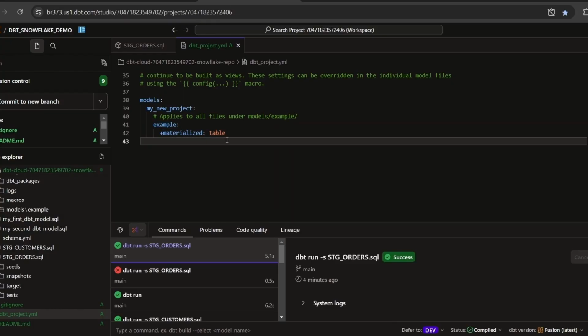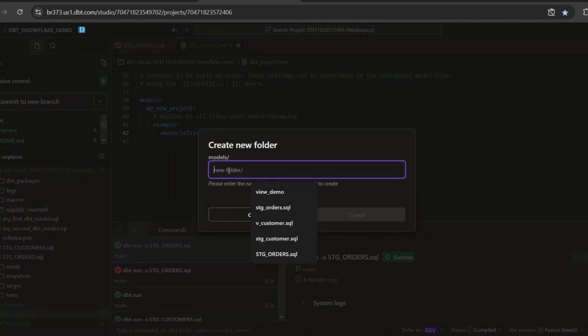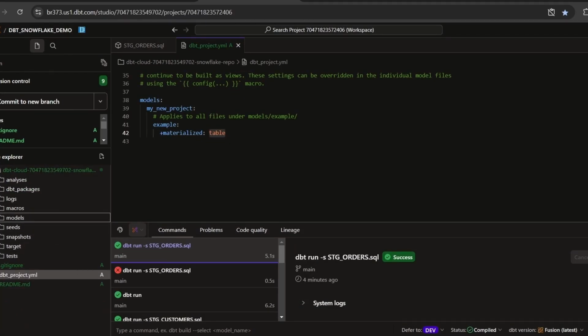Now let's try to create a view. As you can see, whatever is there in my example folder will go as a table. That's the reason in the example folder I have these 2 files and these 2 files, and everything is becoming a table. Now what I will do is create a new folder. I will click on new folder and I will name this view demo. Here I have this view_demo folder.